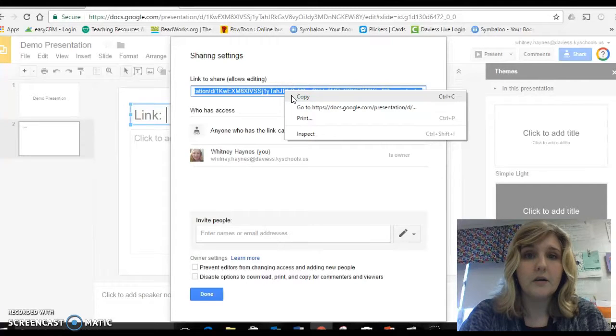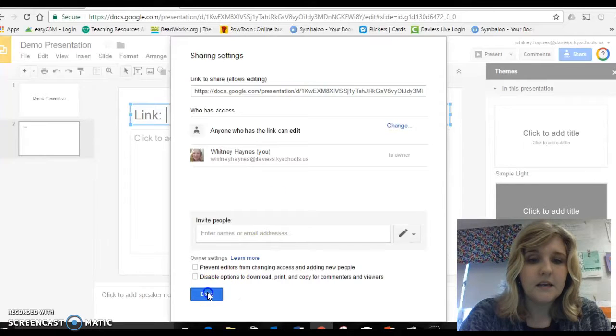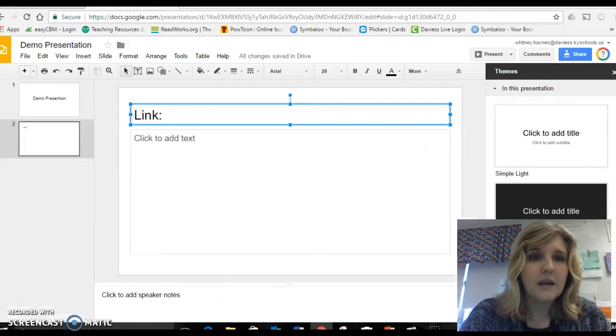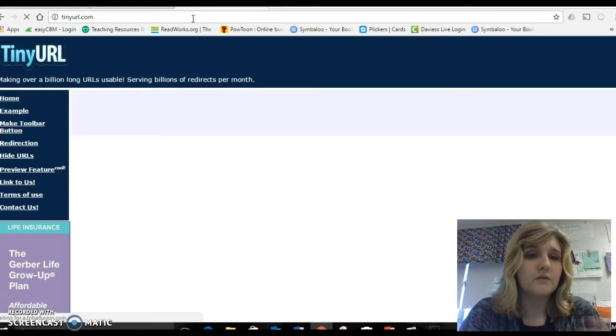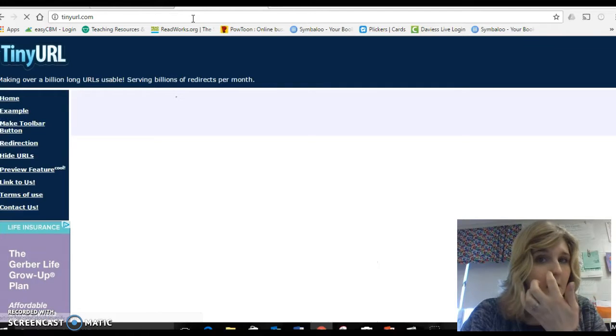Remember, if you're on a Chromebook, right click is the Alt button, and then you press down on your mouse pad. So I'm going to copy it. I'm done here. I'm going to open up a new tab. I like to use TinyURL. You can use Bitly. Both are free.